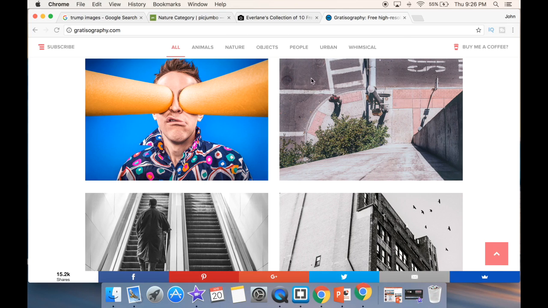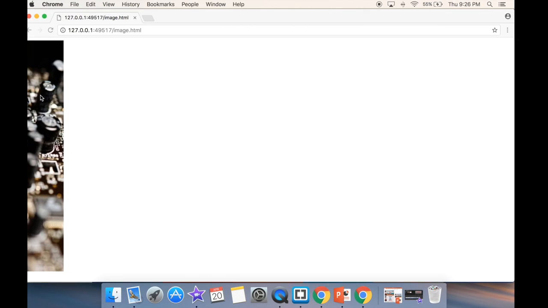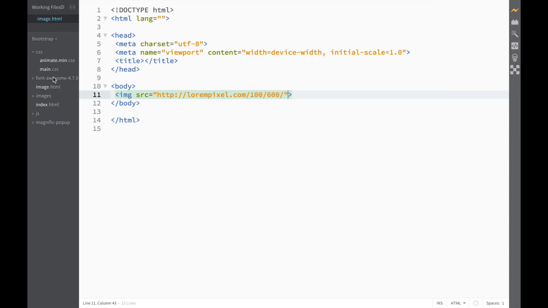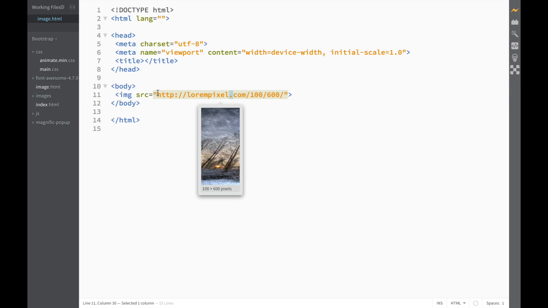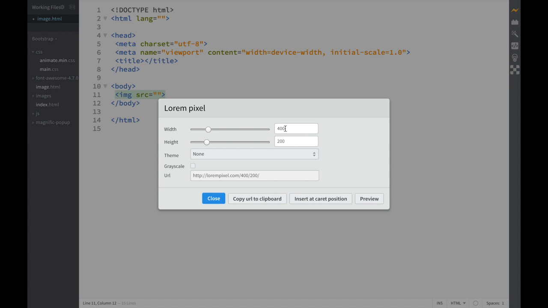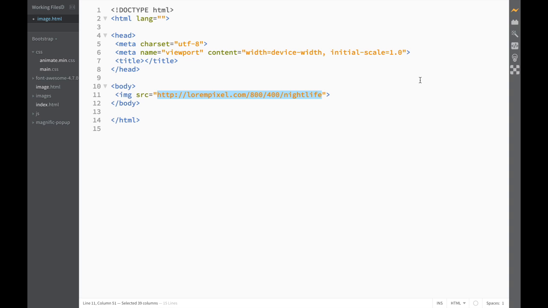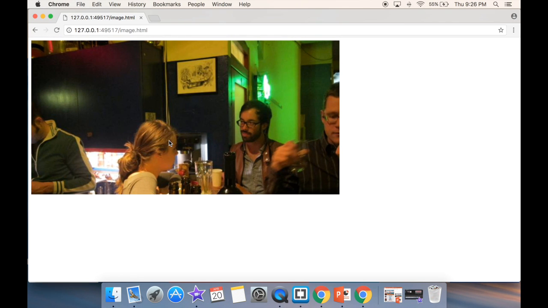We click on live preview and see what we have. Where's the photo? You can see the photo is, I believe, 600 wide and 100 tall. But again, we can choose something else. Let's delete this one for now and get another one. Let's say this is going to be 800 and this is going to be 400, like this. And again, let's choose a different theme, like nightlife. Insert in the correct position. Let's go back. Now you can see that we have a nightlife photo.